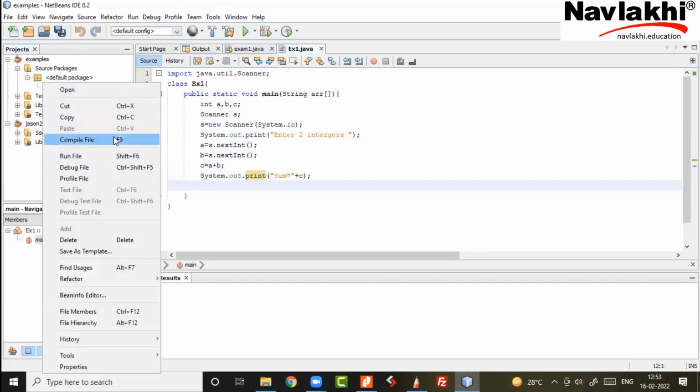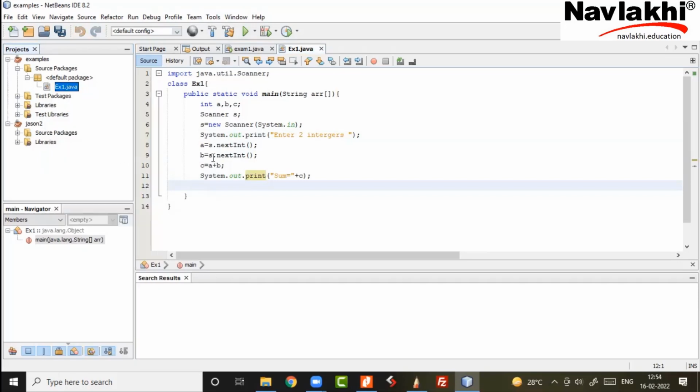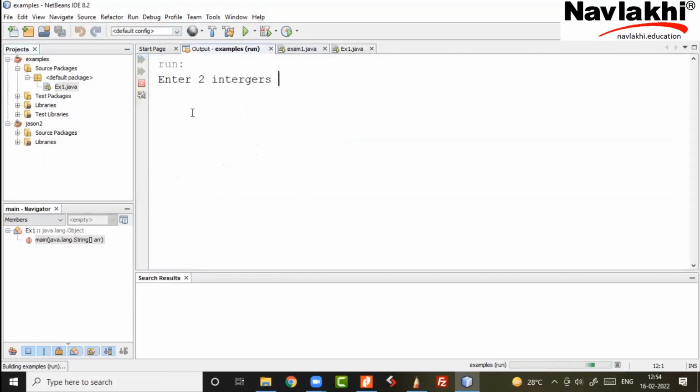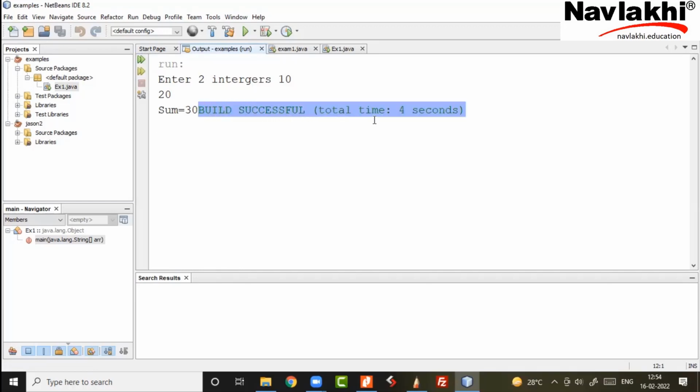I can just right click, run, Shift F6. At the bottom the output comes, it tells me to enter 2 integers. So I'll enter 10 and 20. The sum is equal to 30. Now see, since I did System.out.print, after the program got over, it gives the message build successful on the same line.